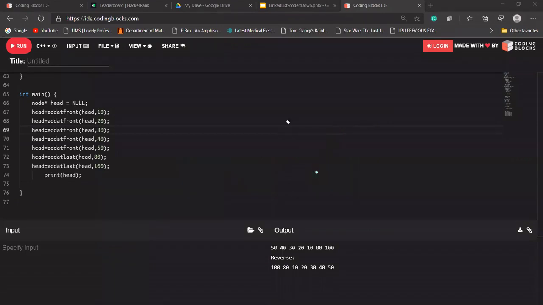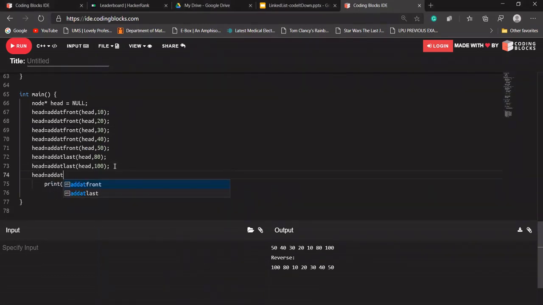Okay, so after adding data at the front of our linked list and at the back of our linked list, suppose this time we want to add the data at a given position. Add at position, let's say add at POS. This time head will be given, and a position. Suppose I want to add the data at the second index.